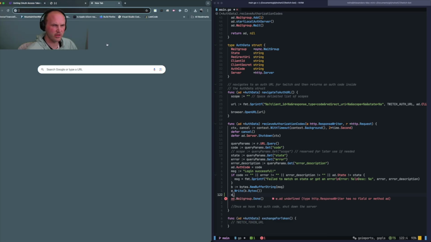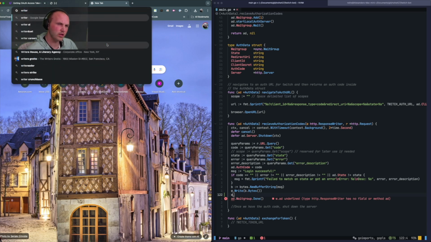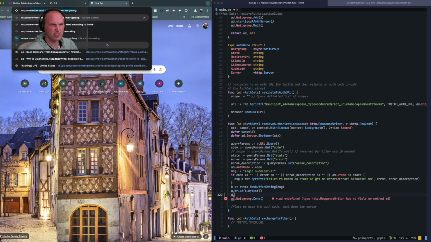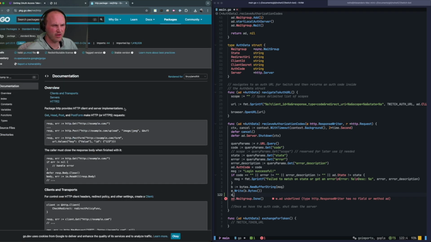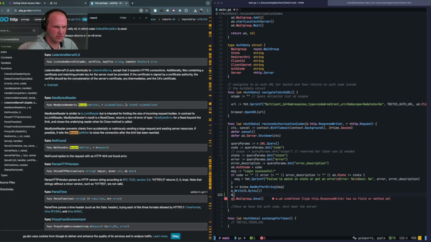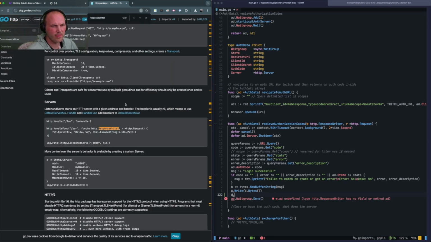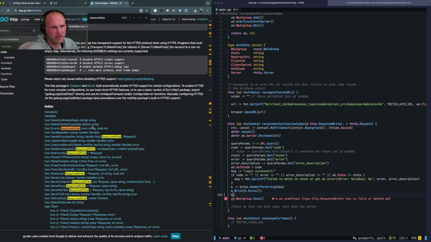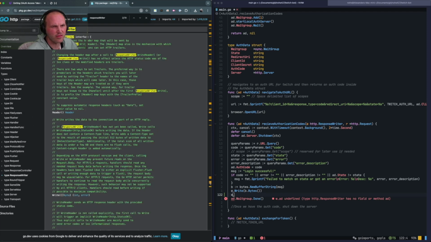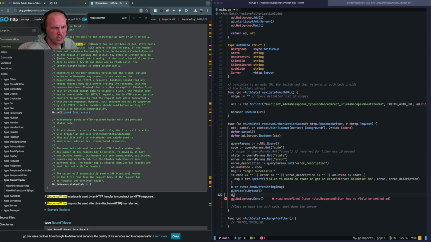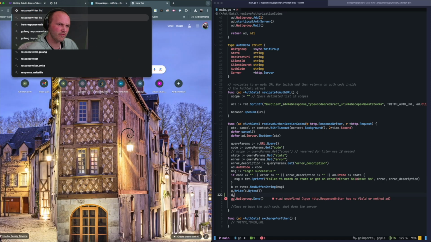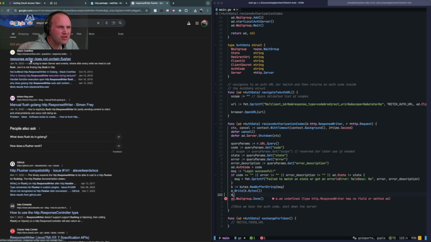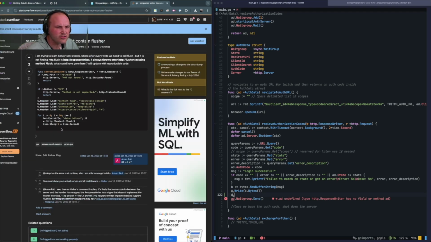So if I go to writer, what is it? Response writer Golang, and I want to find response writer. Let's see here, response writer. I thought there's something about flushing. Writer flusher. Yeah, it does not contain flusher.